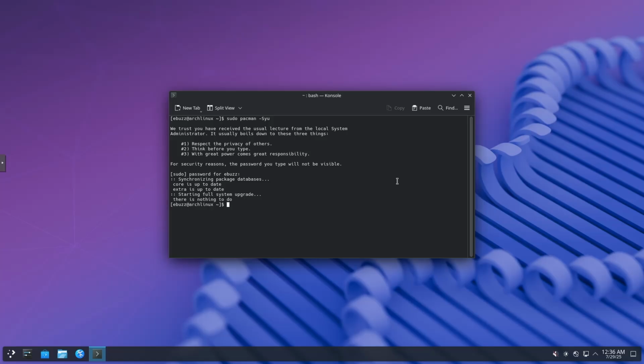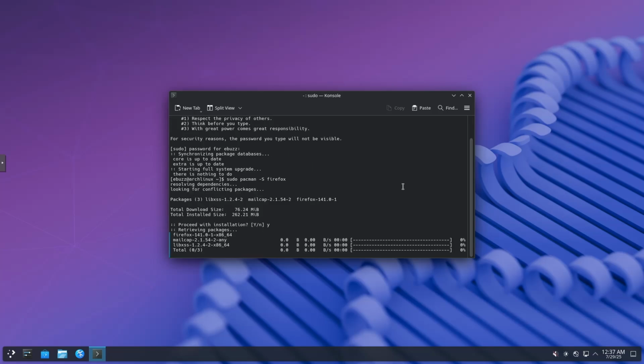Now, I want to install Firefox. This is how easy it is. Sudo pacman -S firefox. Do you want to install it? Yes, I do. And I always compare this to what it's like installing things on Windows and Mac and things like that.